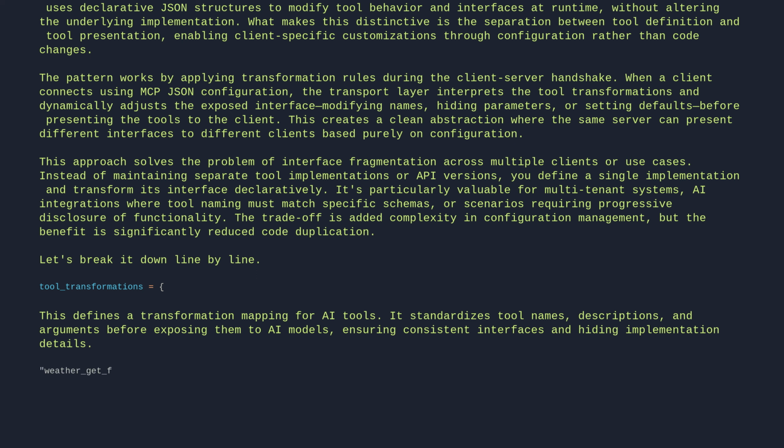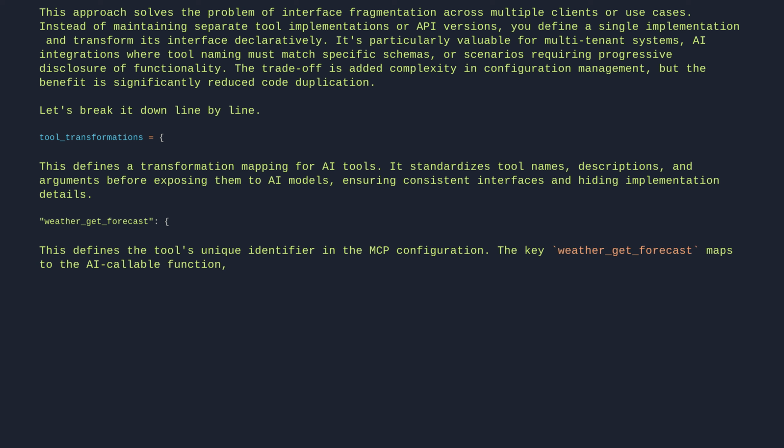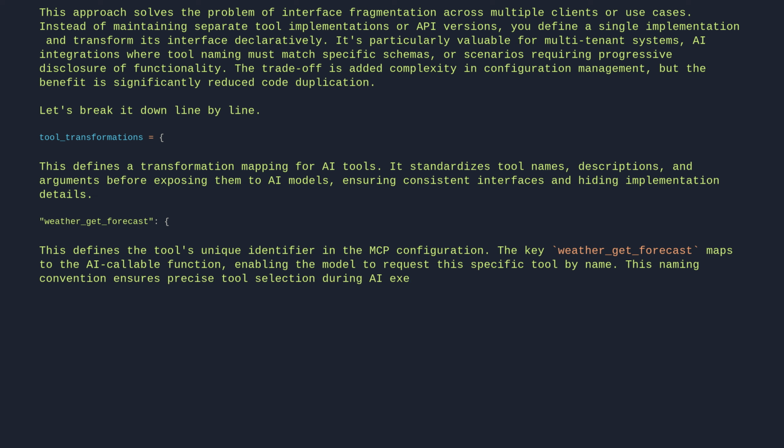Weather get forecast. This defines the tool's unique identifier in the MCP configuration. The key, weather get forecast, maps to the AI callable function, enabling the model to request this specific tool by name. This naming convention ensures precise tool selection during AI execution.